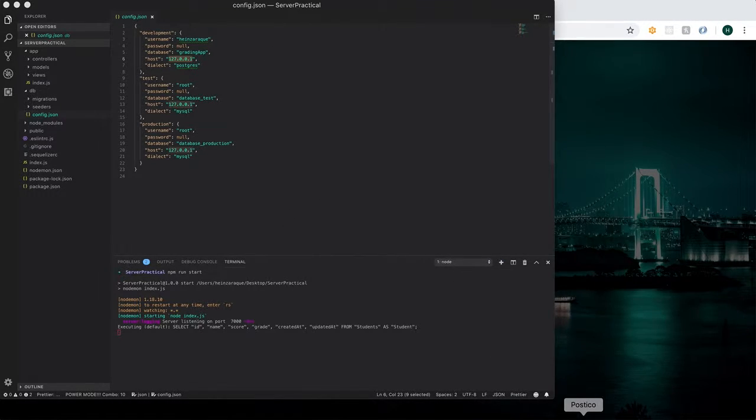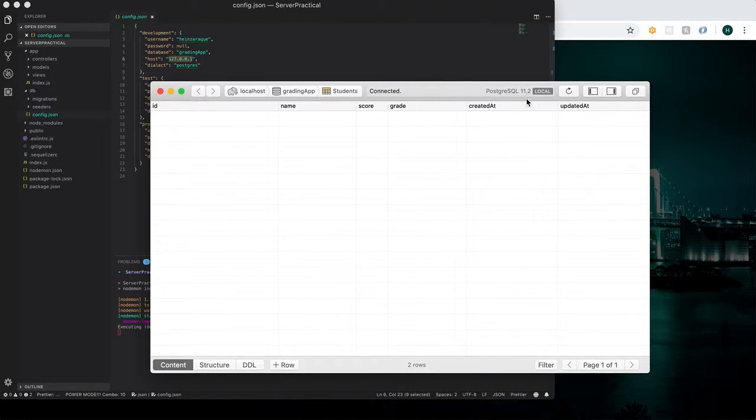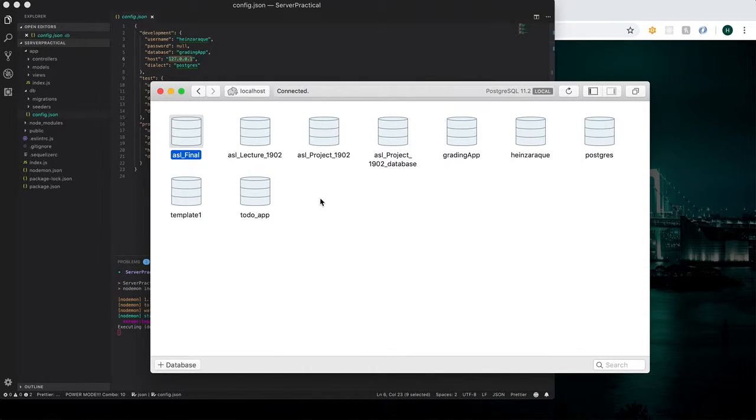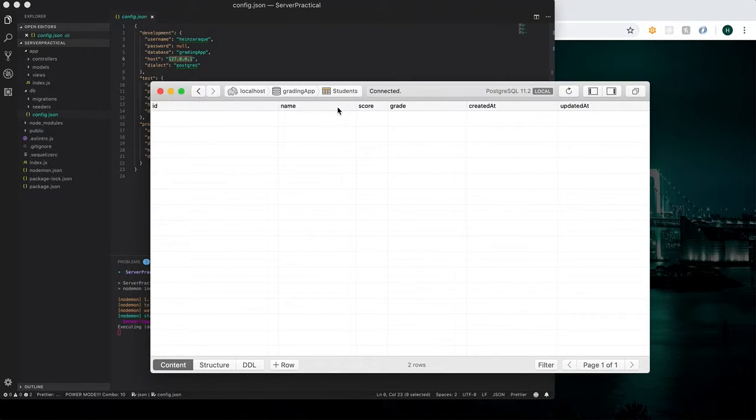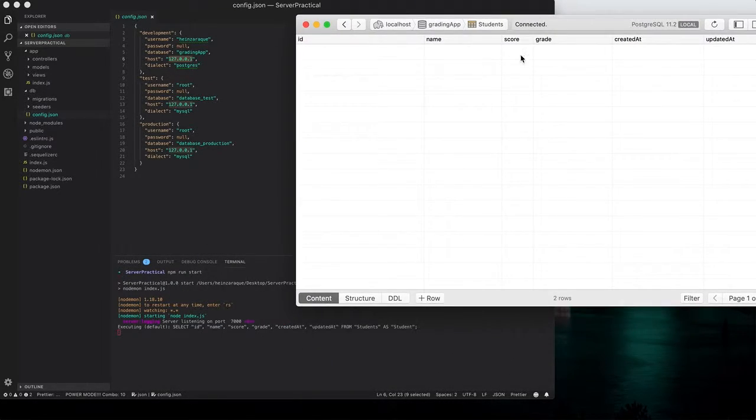And to check my database, I'm using Postico. If we go here to localhost, we can see that I already created the database called grading app, and then we go here to students, and you see we have ID, name, score, grade, created at, and updated at.